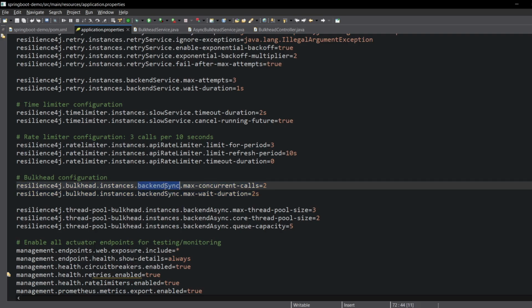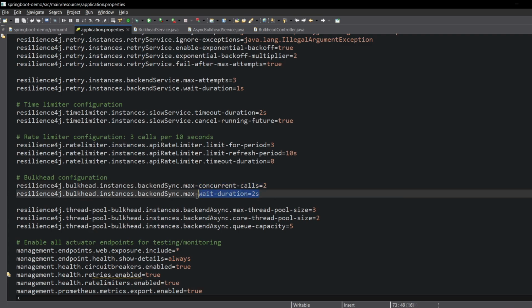Here, we've set the max concurrent calls to 2, which means at most 2 threads can execute the protected method at the same time. Any additional requests beyond that limit will be held in a waiting state, but only up to a point. That's where max wait duration comes in. It's set to 2 seconds. So if a thread is waiting for a slot and one doesn't become available within 2 seconds, the call is rejected and the fallback method is triggered. This gives us a controlled way to enforce concurrency limits while still allowing for short bursts or overlaps in timing.